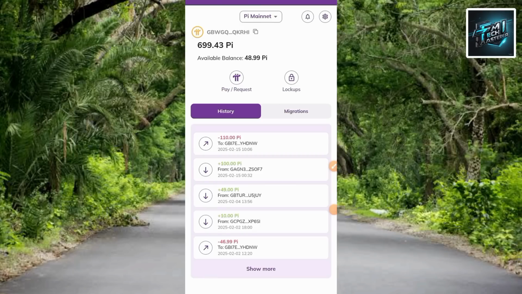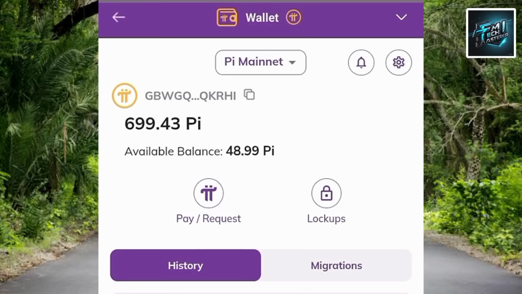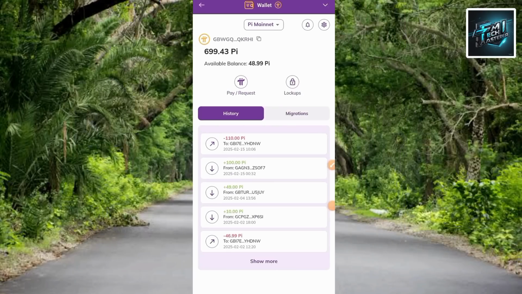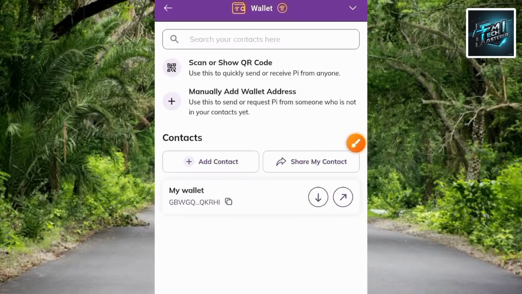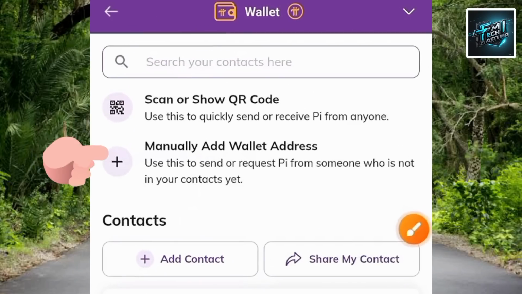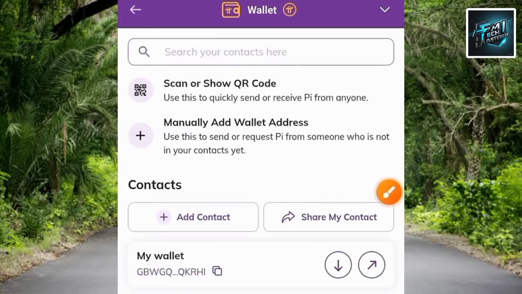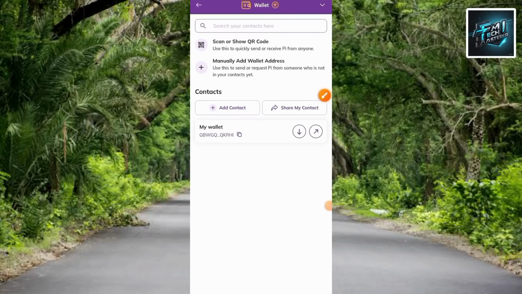So guys, now I'm back to my Pi platform. What I have to do now is to tap on where you can see pay/request. You can see it right there at the top. The arrow is pointing at it. So let me tap on it. That's the first step you have to take. So guys, here's the next step. Now what you have to do is to tap on the second option. You can see what's written there, manually add wallet address. So you have to tap on it. Let me go ahead and tap on it.